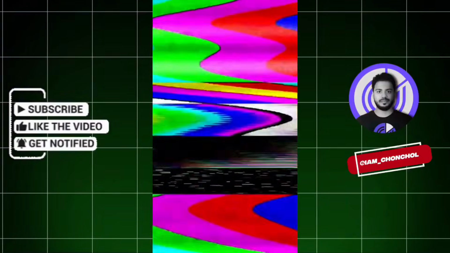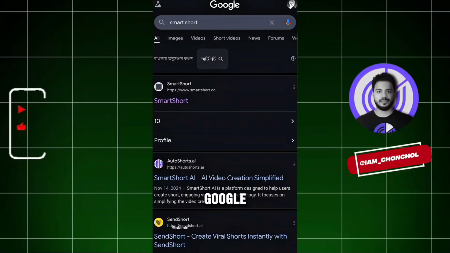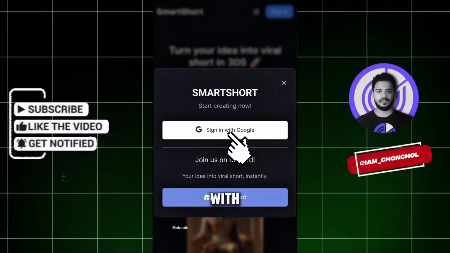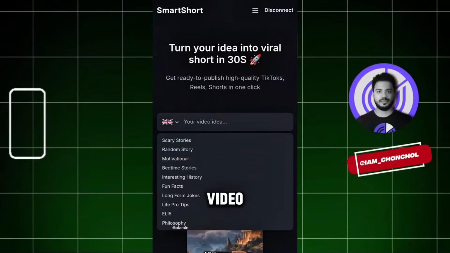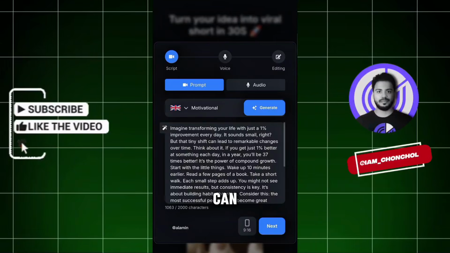Create short videos using AI. Simply search for Smart Short on Google and enter the website. After entering, click here to sign in. Easily sign in with Google. And now, select the video language from here and select what kind of video you want to make. Then generate. Your script is ready, but you can edit it if you want.